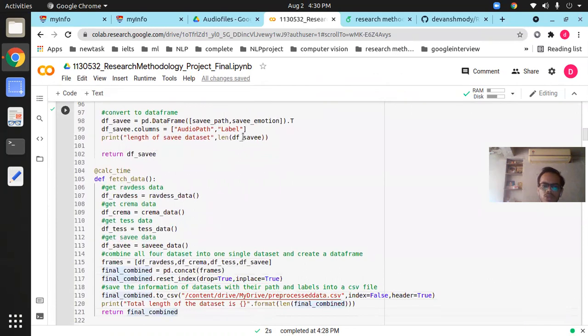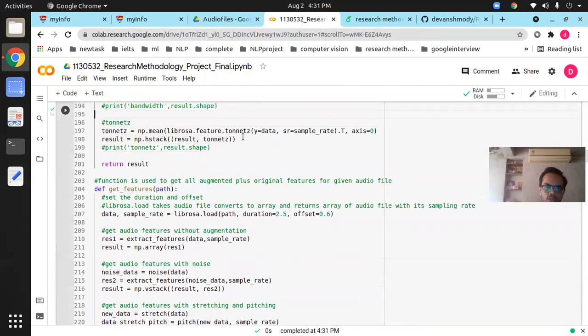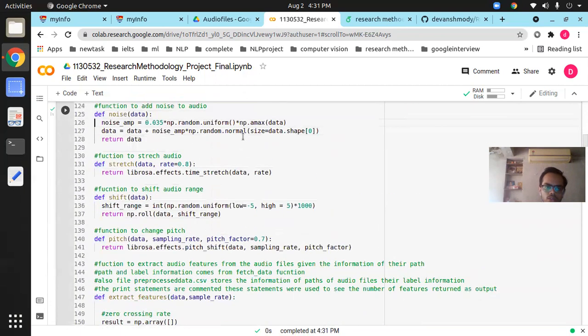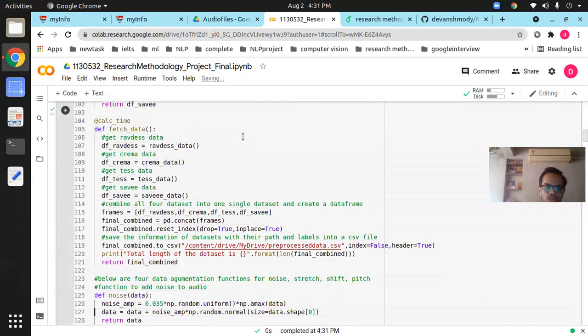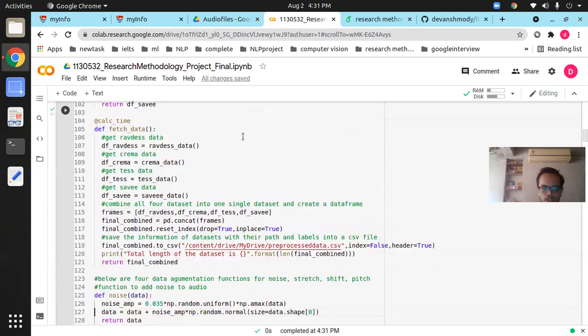Now we have this fetch data function. What it will do is call the RAVDESS, CREMA, TESS, and SAVEE data set functions, combine the output of all those data sets, and store it in a CSV file. We need to give a path to store the CSV file. Again, shift enter and run this code cell. You can see I've used the decorator over here, that is calc_time, so it will give me the total time required for the fetch data function to execute.